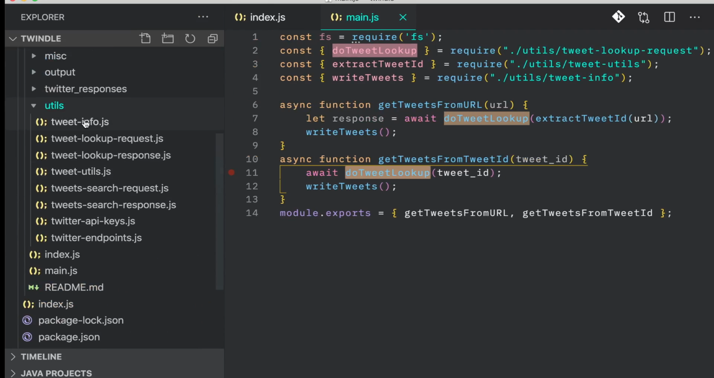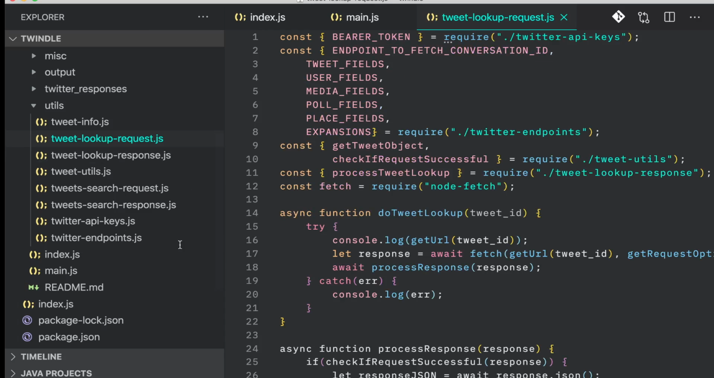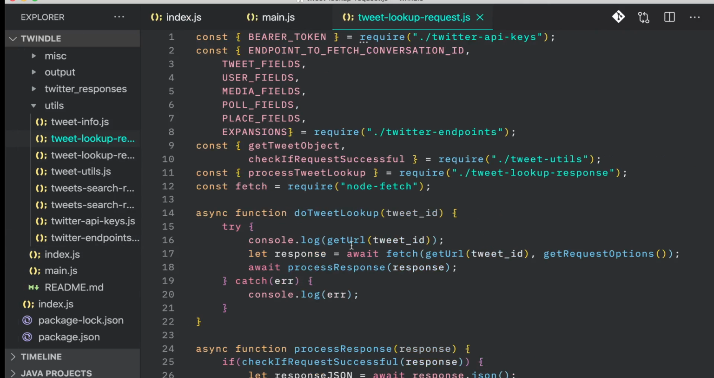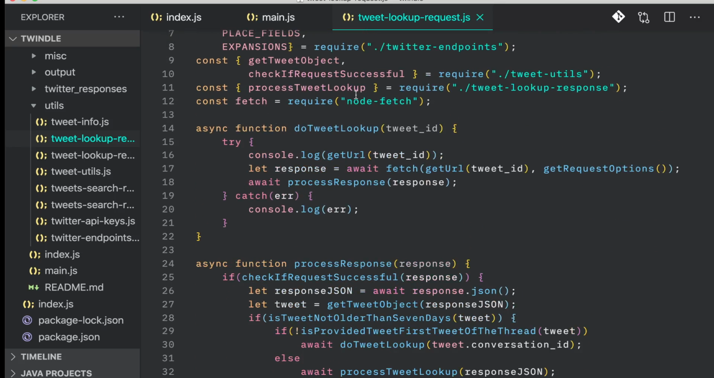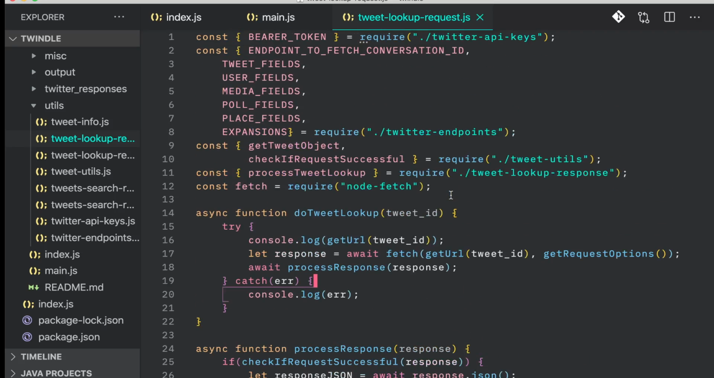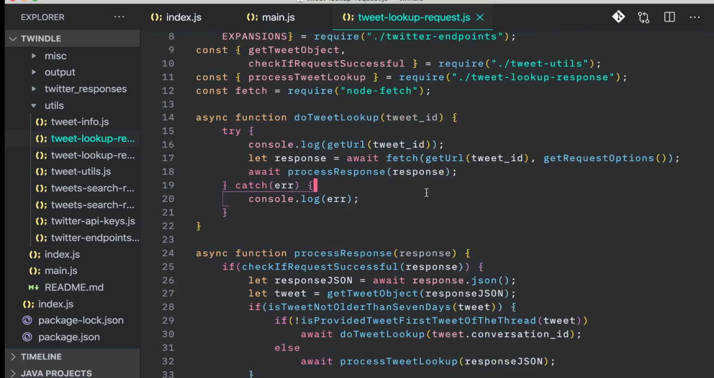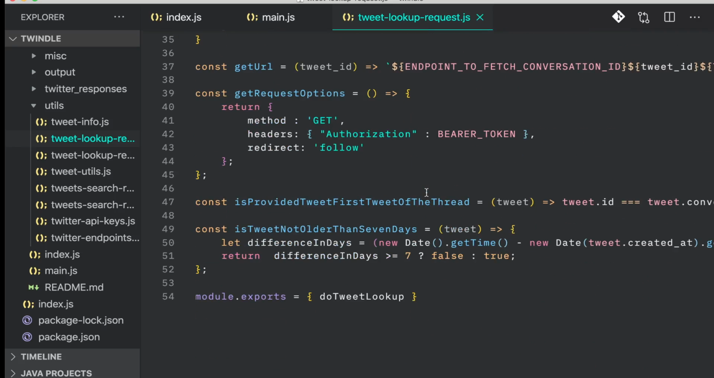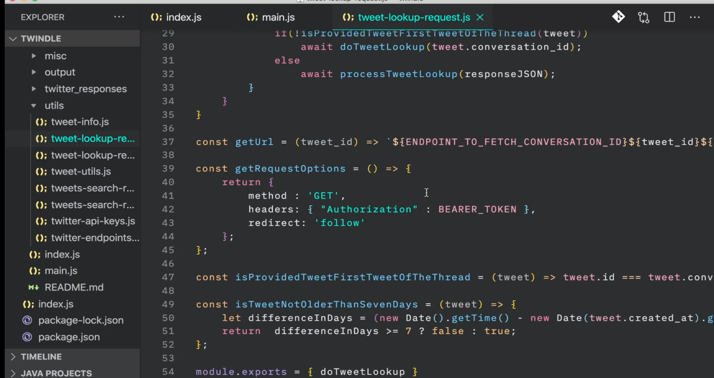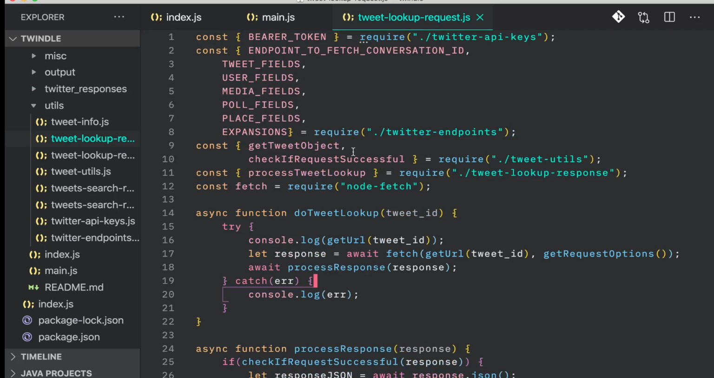So this will make the fetch call. Fetch is a JavaScript function that takes the URL parameter and the request options, where we pass the authorization header into it. You can see both the functions in the same file. The get URL basically computes the URL based on the Twitter endpoint, and the get request options basically, yeah, I'm just confused.